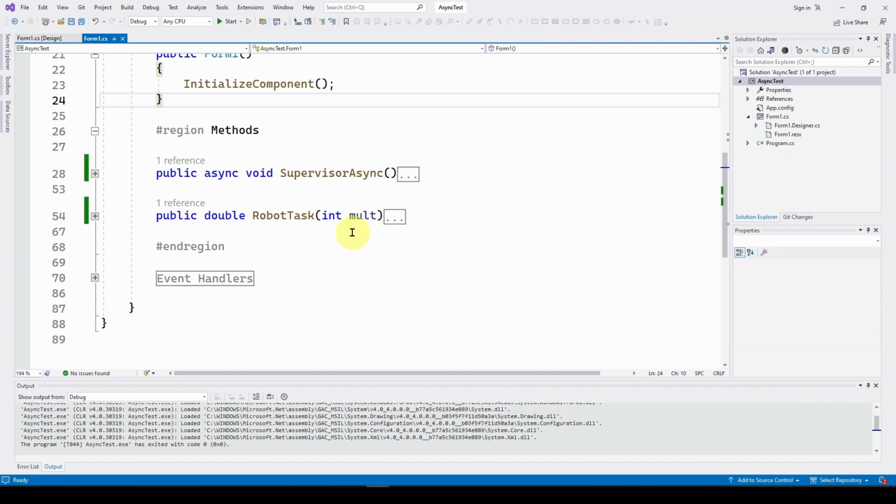So now we have the SupervisorAsync, which is basically the supervisor method. And it is going to launch this task method. For each robot, it's going to launch one task, and it's going to feed it a number and say, work on this task using this input number. And that is going to return a double, as we said before. So the tasks are going to be of type double.